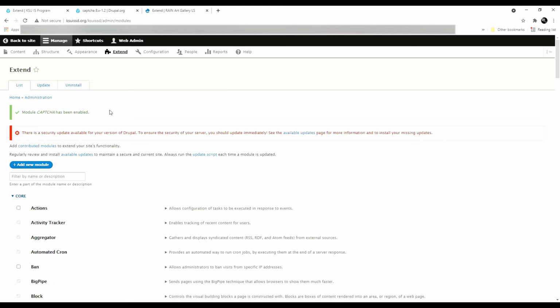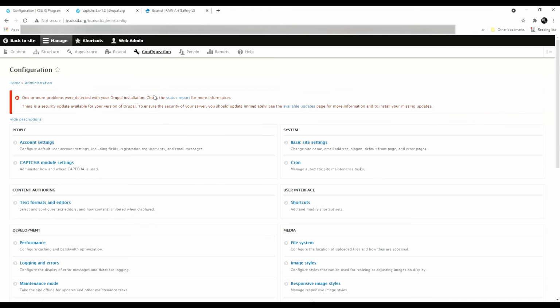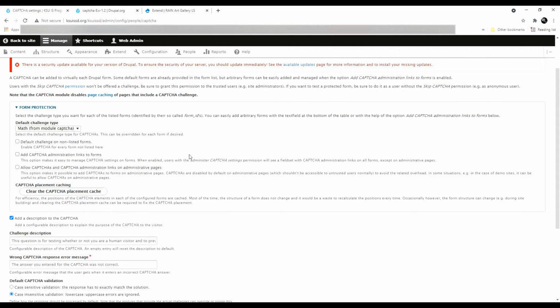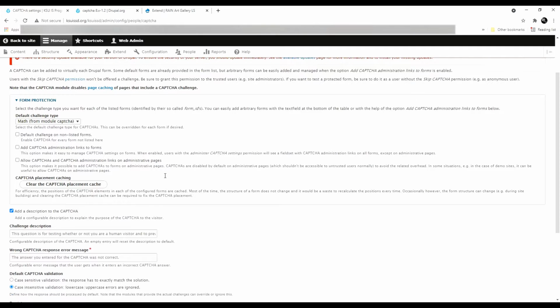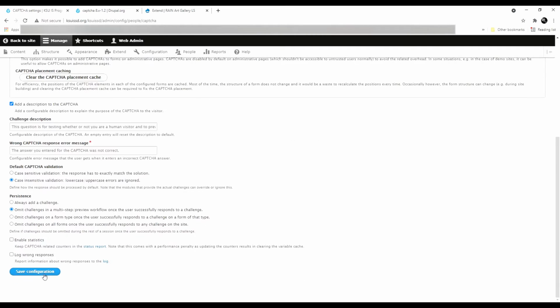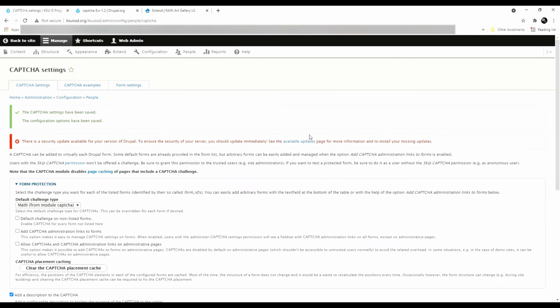It's been installed, but it still has to be configured. To do that, like with most modules, you'll go to Configuration and look for the module. We see it here under People, CAPTCHA Module Settings. We can click that and then fill out these forms to determine how we want our CAPTCHA forms to work. And then once we have configured that, you can click Save Configuration and it'll be set.